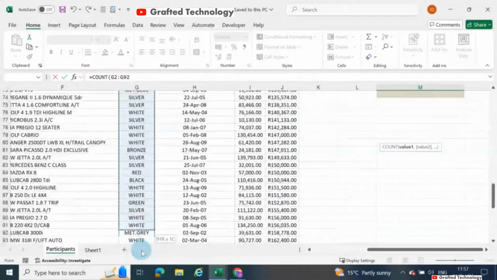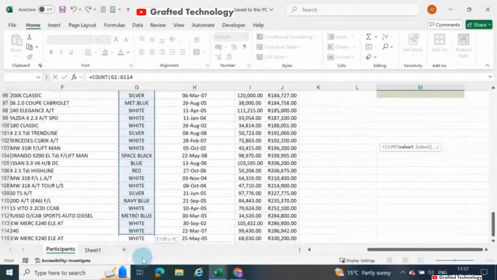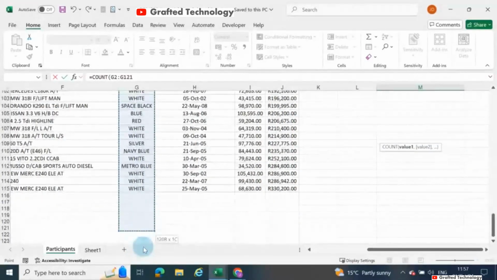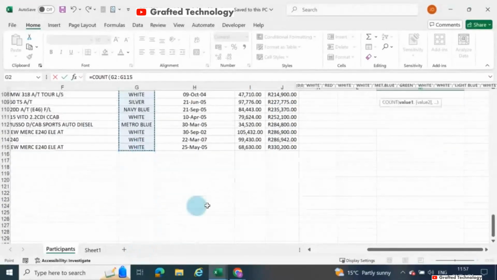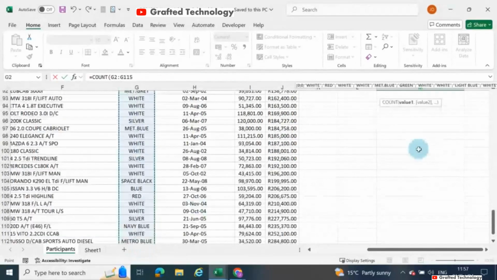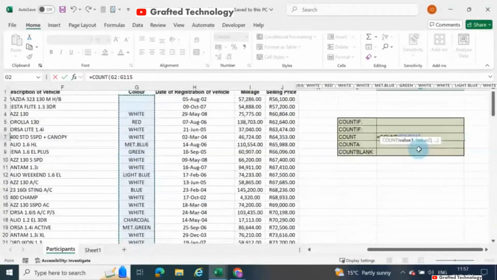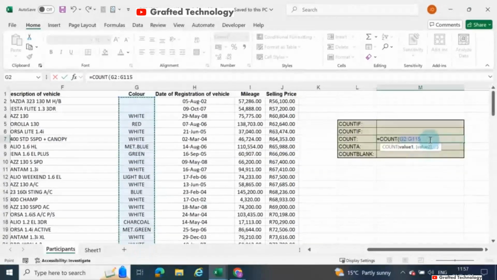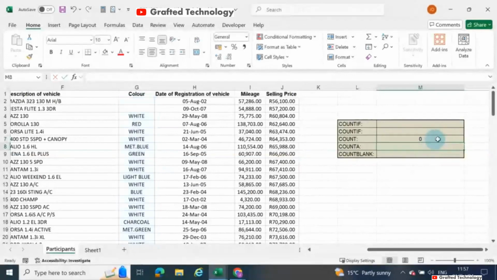I have to select and stop at the end of where it stopped. You don't have to select the entire thing. You stop at that point because that's where the range of cells stops. Then I'll scroll all the way up and close the bracket. That's how to work with the count function. Then you press the enter key.